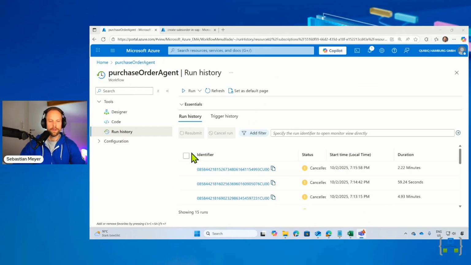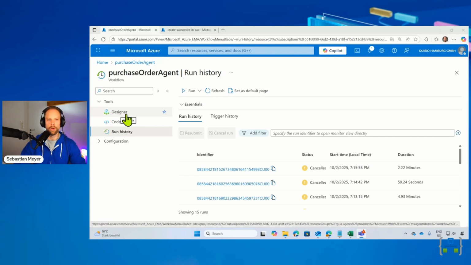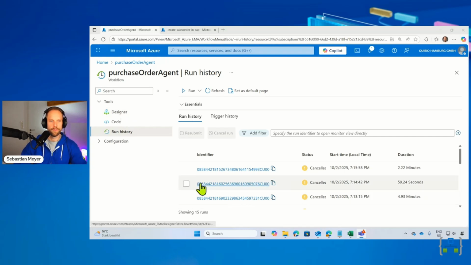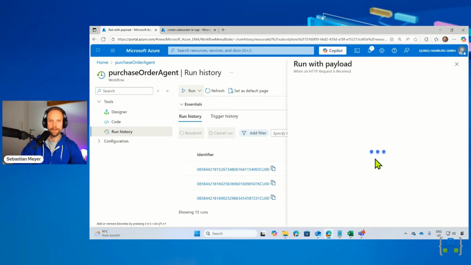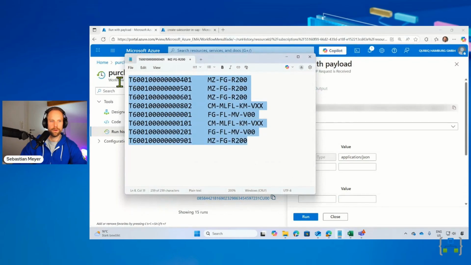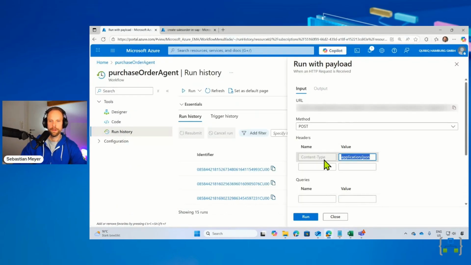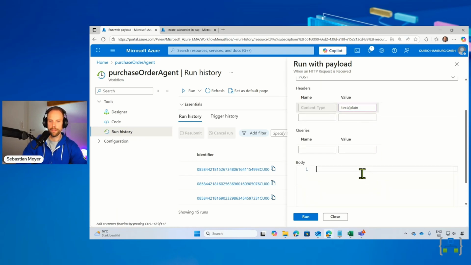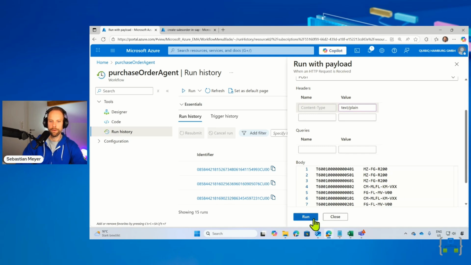Okay, now let's give it a test here, and I want to simulate the business partner now. We are using the run with payload blade here. For this, we need to copy our payload, and then we will send this to our agent. This is not JSON, this is text plain, and this is our payload. And now we hit run.